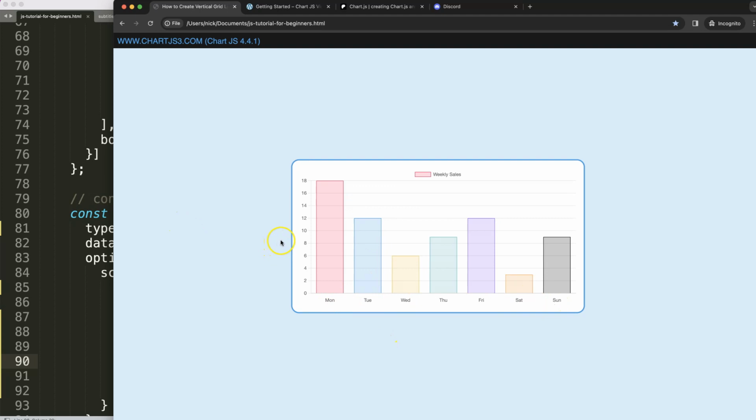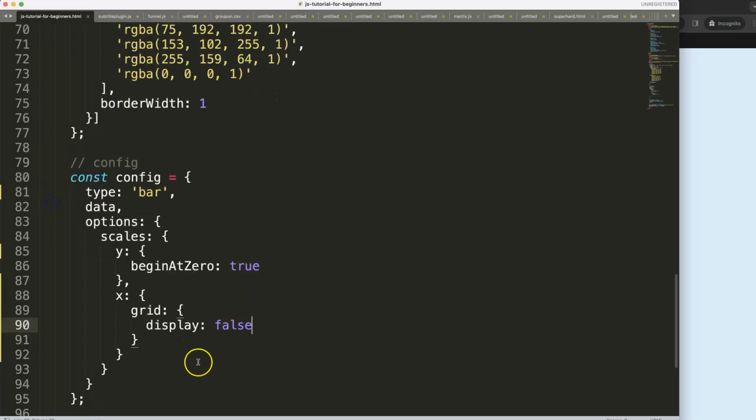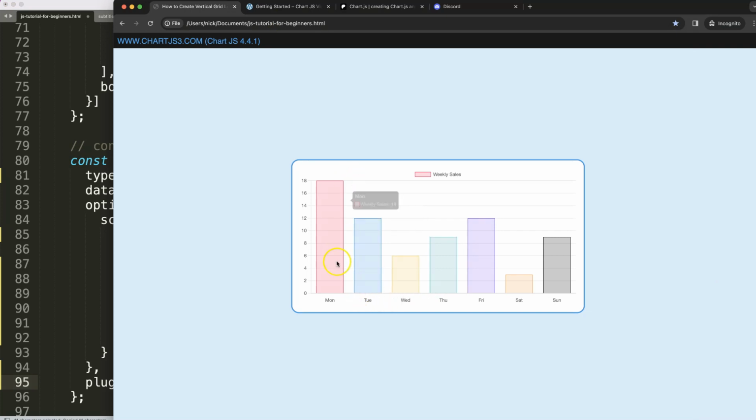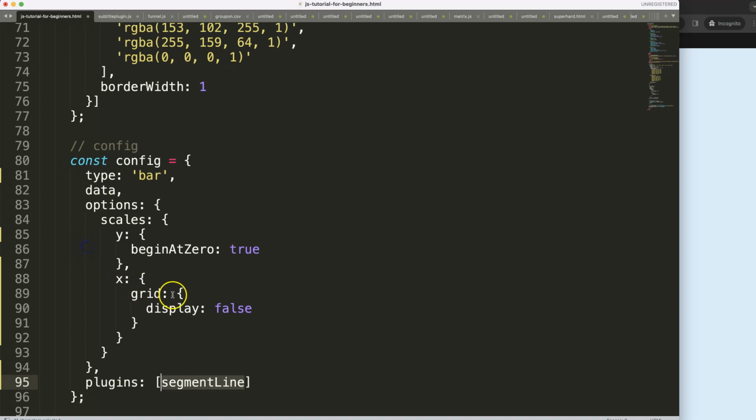So let's assume I want to create a line from number 6 all the way to 14. How do we do this? First of all, I have to create a custom plugin because we're going to have to control the drawing, because by default this is not possible. I will call this a segment line, because basically these are called segments. So within the segment of every tick, we're going to draw.